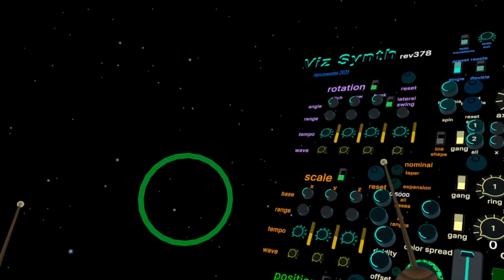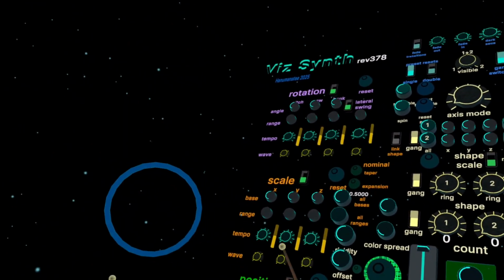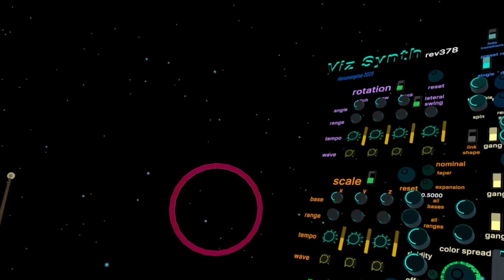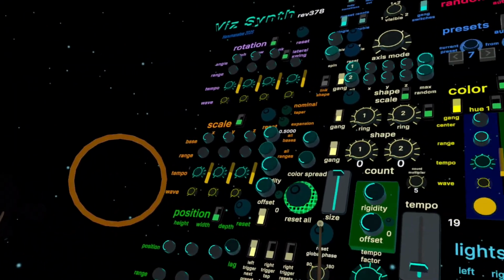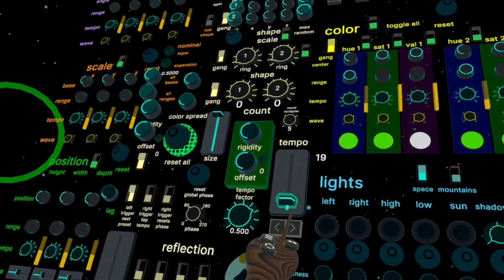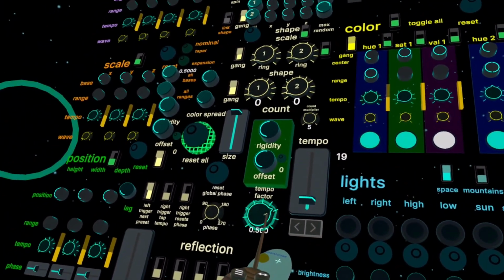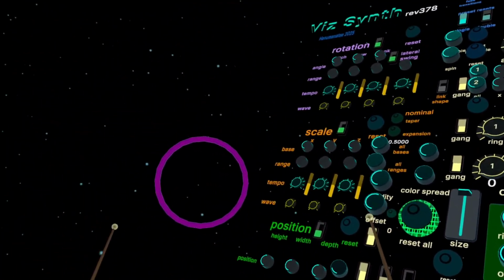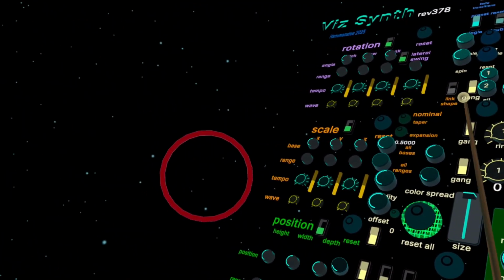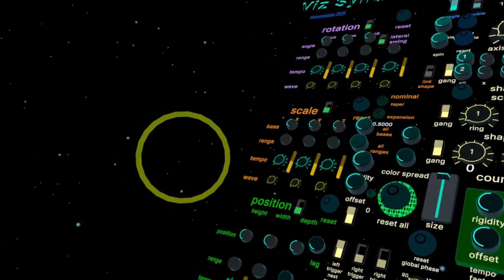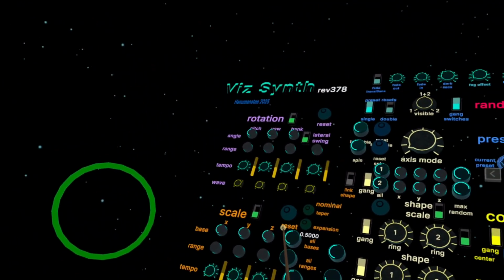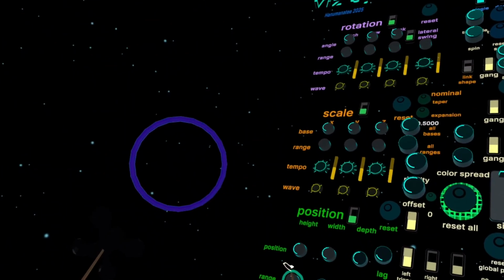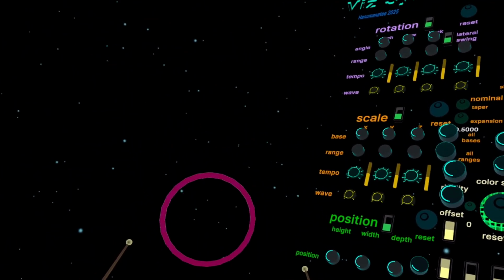We're going to do a ring for now, and those motions and changes and behaviors are all synced to tempo and divisions of tempo or multiplications of it. So everything is sixteenths, eighths, quarters, whole notes, whatever. It will synchronize based on elements of that.